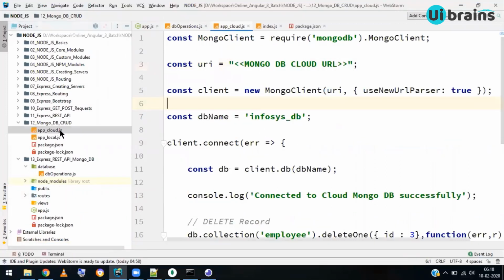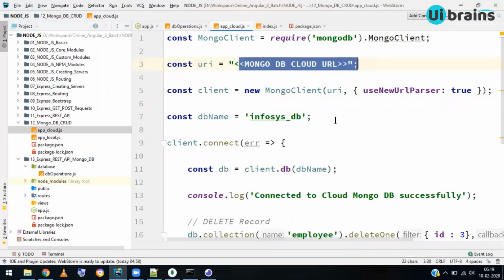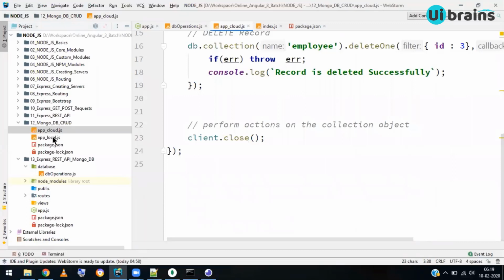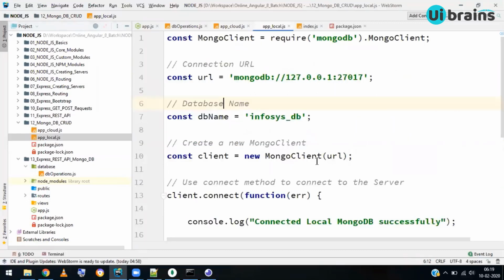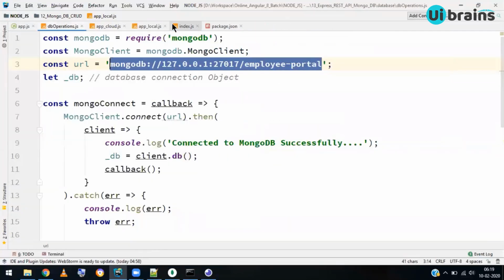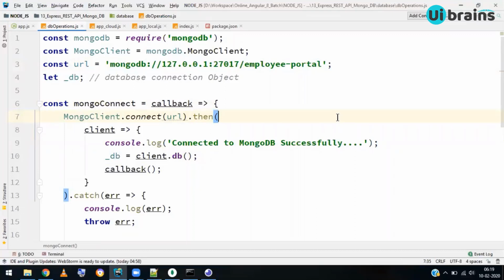I think in the app.cloud, yes, you only have to pass the URL, so it performs the operations. And local we have already done. So this is the local URL and that's the cloud. Just replace that one and you can also make the cloud operations. So that's it. Enough for this.